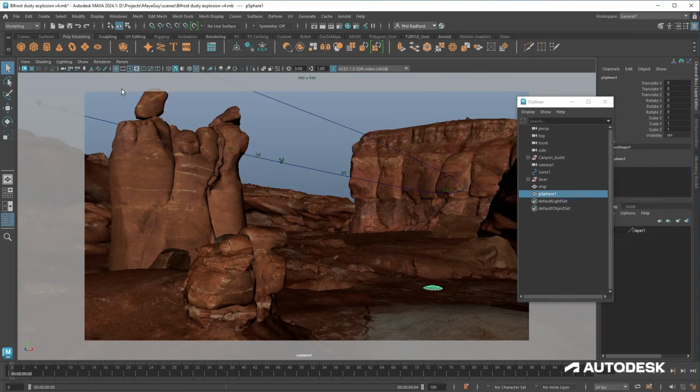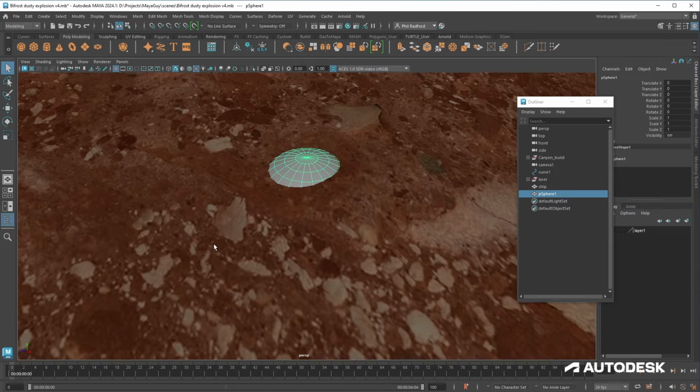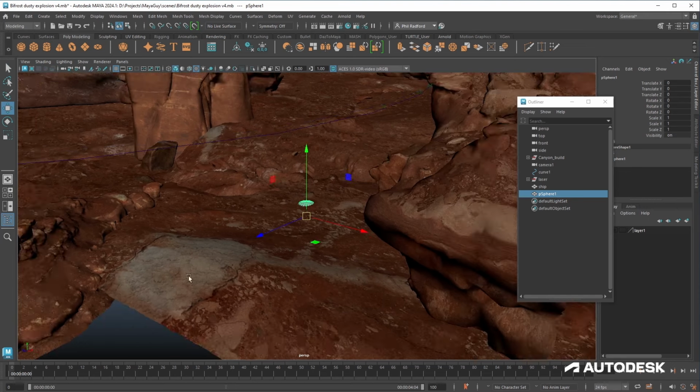So to start with, we're going to be doing particle emission, and I'll just start by creating some spheres for the impact point of the lasers.